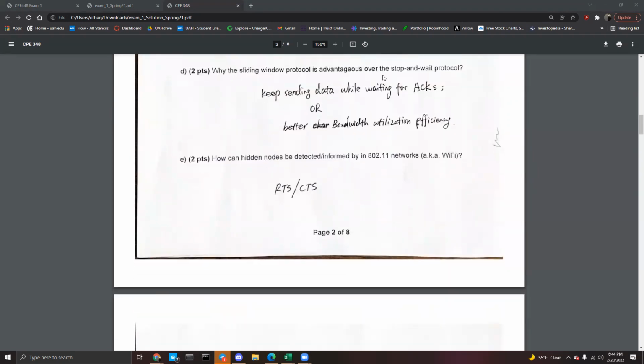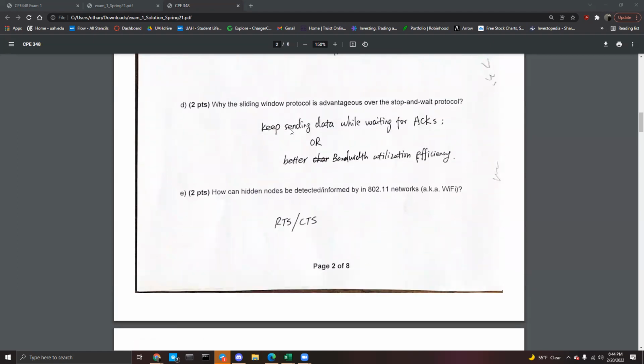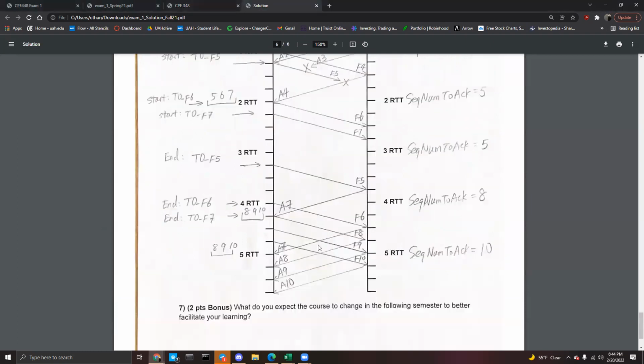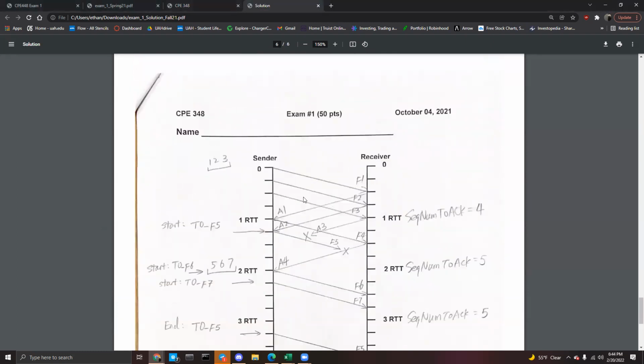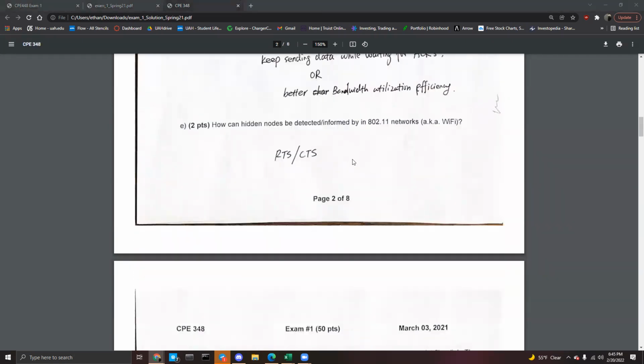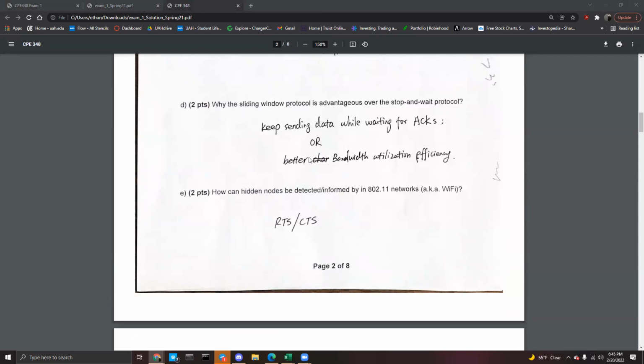Why is the sliding window protocol advantageous over stop and wait? It says it really easily here, but we can bring back the solution to the past one and look at it real quick. Sliding window beats stop and wait, because if we were doing stop and wait, instead of transmitting frame 2 here, we would transmit frame 2 at 1 RTT instead, because we'd have to wait for ACK 1, which loses us a massive amount of throughput because we're not utilizing the bandwidth we have. It's a big problem. So this just says keep sending data while waiting for ACKs, or better bandwidth utilization. Either of those answers is perfectly fine.